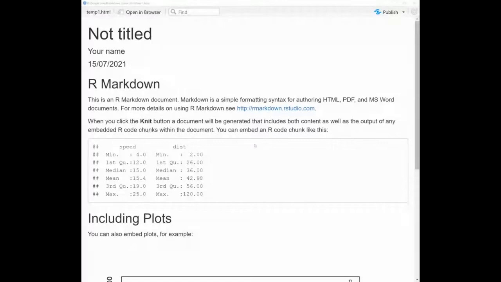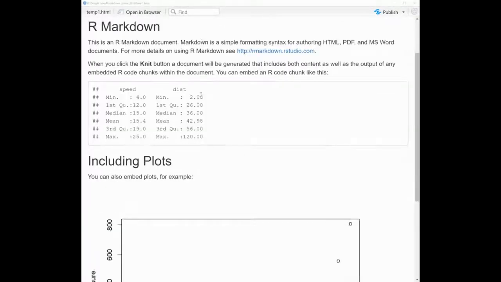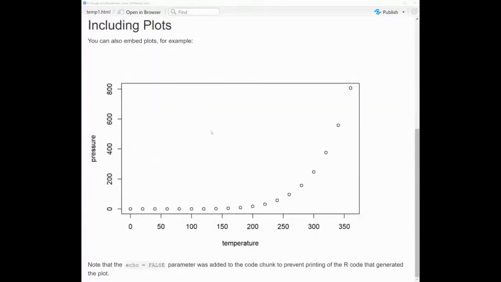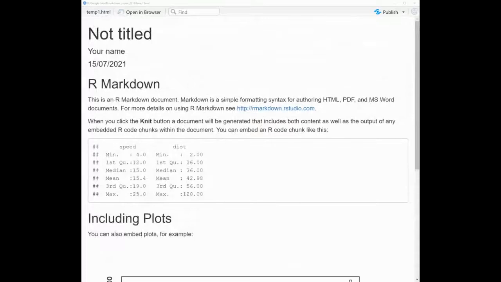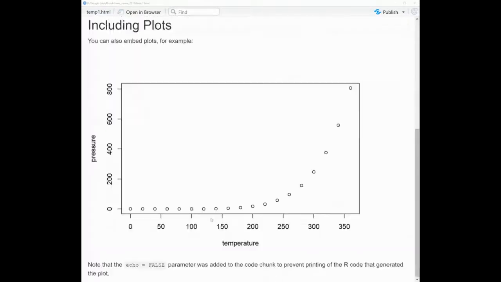Yeah, thanks a lot. So this is the rendered document. It's a very, very basic Markdown document, but you can see the fundamental goings on, and you can see the output of that code. There isn't any code here because we had echo equals false, and then we've got the output of that plot. So that's how our basic Markdown document works.